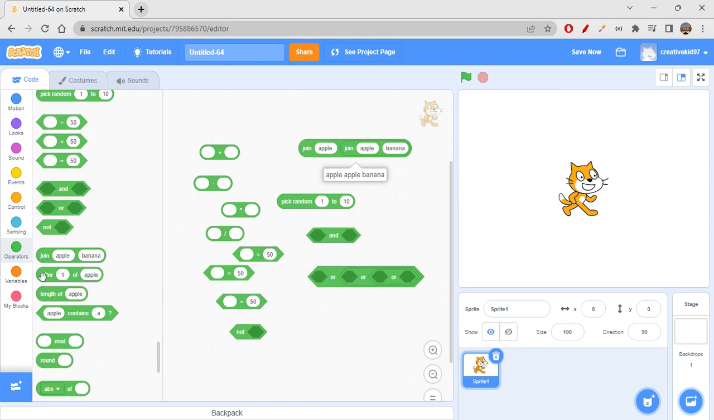Okay. And then we have letter one of apple. If you want to get some letter from the string, you can say the position: one, two, three, something like that. It would get that particular letter, like a substring kind of thing. You can get part of a string.